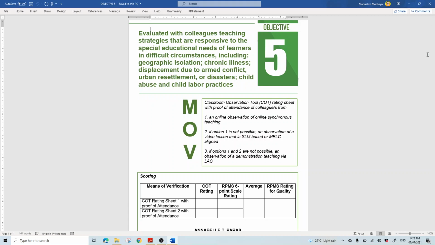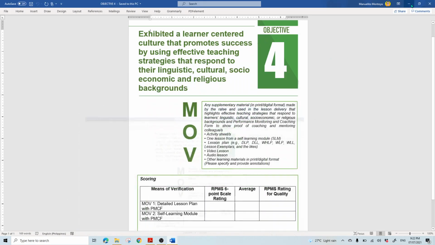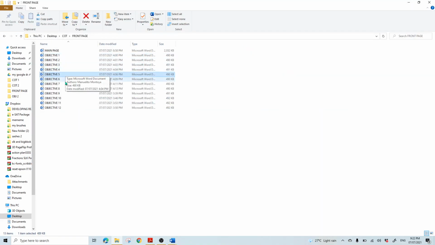Okay po, evaluated with colleagues teaching strategies that are responsive to the special educational needs of learners in difficult circumstances, including geographic isolation, chronic illness, displacement due to armed conflict, urban resettlement, or disasters. So, dito naman, lagi nating tatandaan yung COT natin dito, kailangan meron siya palaging attendance. Okay po? So, na-discuss ko na kanina yan.